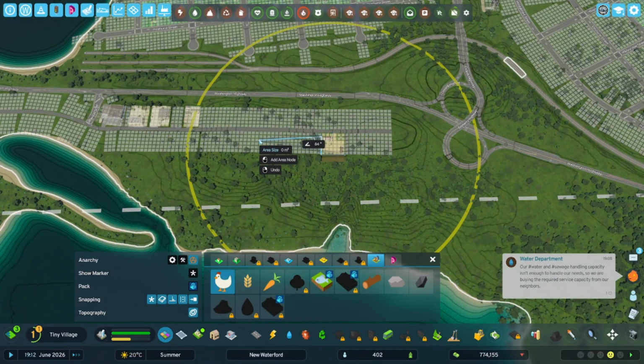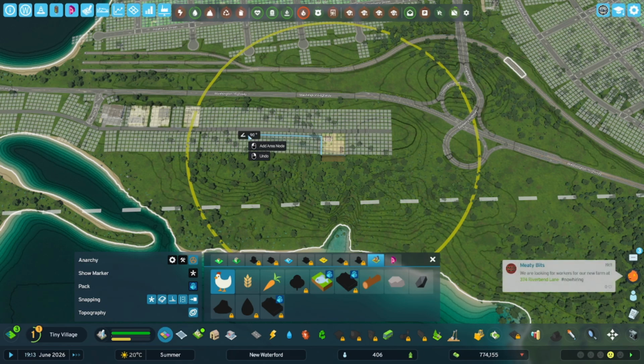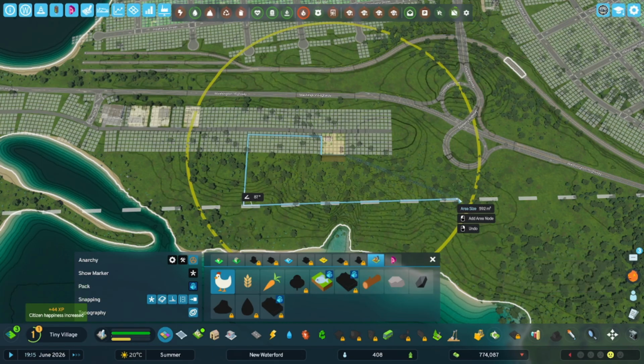I don't like it touching the road because then it just gets too close. Okay, that was kind of obvious. Yeah, I'm gonna take it as far as we can go. And then I also like it going in 90-degree angles, which is not what it's doing. So hold on, just bear with me.